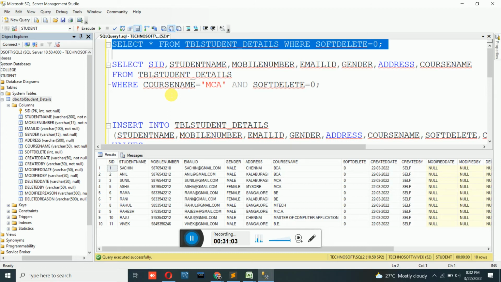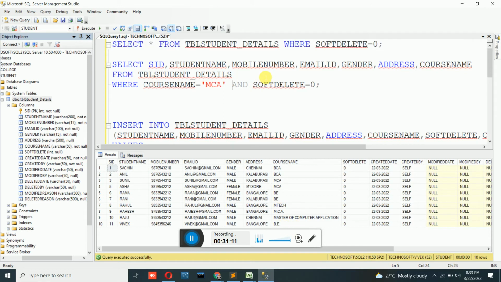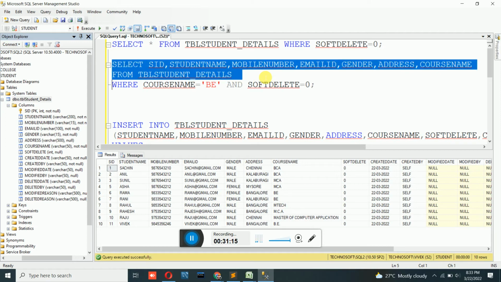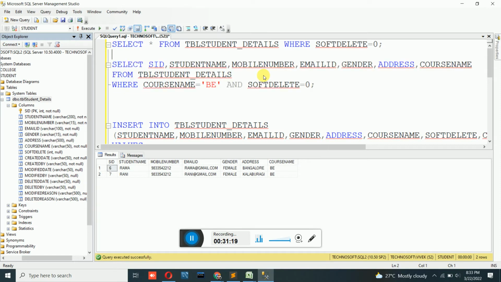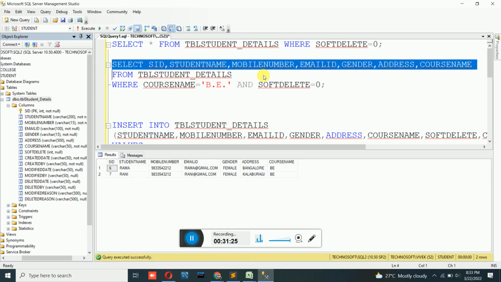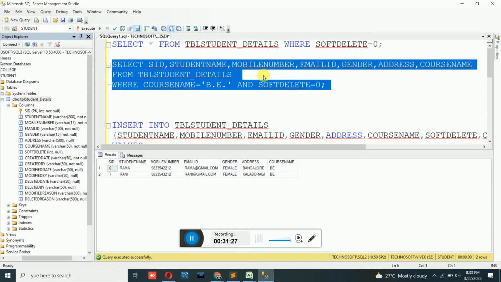But in BE, there are 3 people: Rama, Rani and myself. There are 3 people in this. But if I try to retrieve the data of the students who are studying BE, only 2 records are retrieved. Where did B.E. go? That was a separate string in this. Suppose I enter B.E., only 1 record will be retrieved.